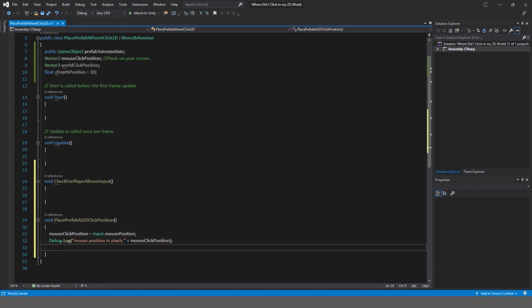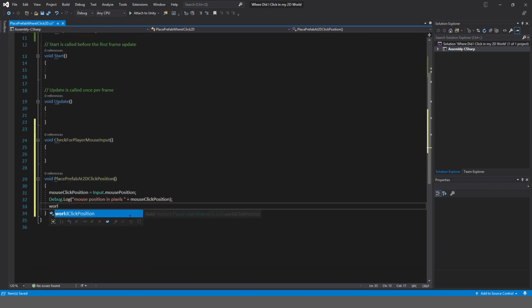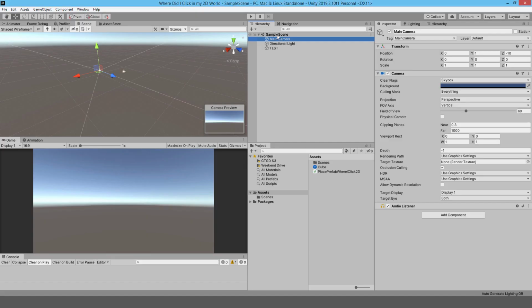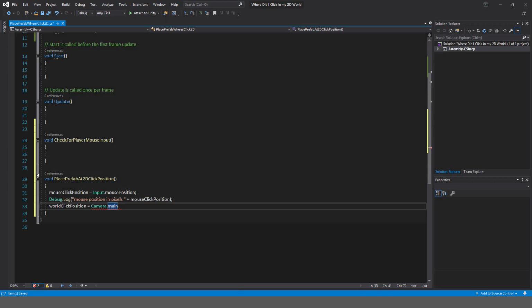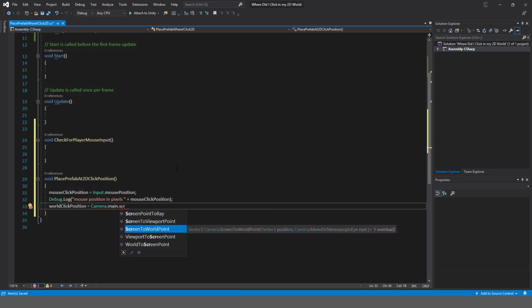Okay, very good. So now it's just the world click position. So the worldClickPosition is going to be equal to the Camera class .main, and that's just the main camera in the scene. It's got the tag on it. There we go. It's got the tag MainCamera, so that's how it knows. So coming back here, Camera.main.ScreenToWorldPoint. So that's the automatic conversion right there.